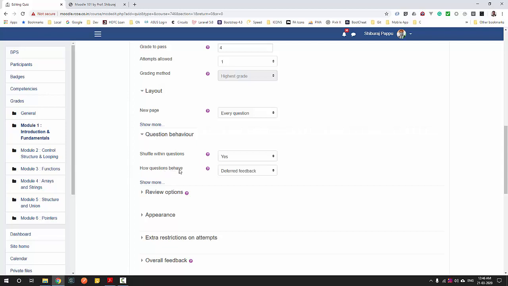How should the feedback be given to the students? So I usually select deferred feedback. Deferred feedback simply means that all the questions are answered, and then the solutions are shown to the students. Okay, and if you would like to go for immediate feedback, in that case, as soon as the student answers the first question, he will be shown the answer to it.